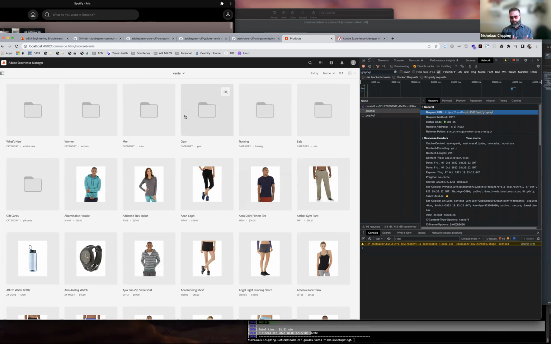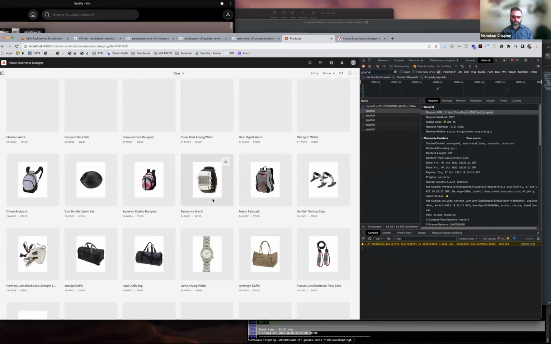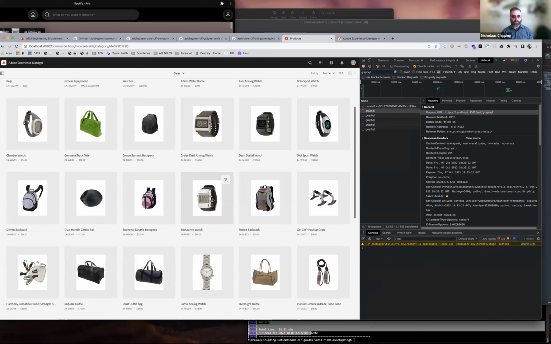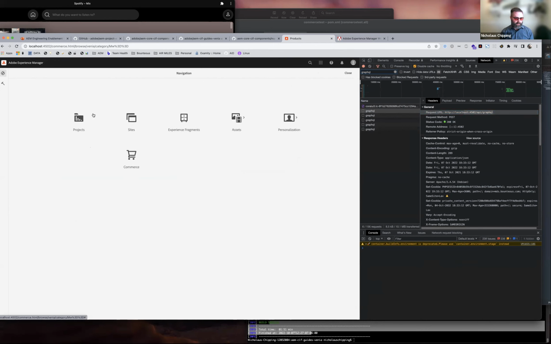properly, you won't be able to see these folders. You won't be able to go into them and see the different products. So this is real-time pulling information from that Magento, or sorry, Commerce instance. The nice thing with that, obviously, is that once you go to sites, then you can actually start adding products and putting things together on your pages.